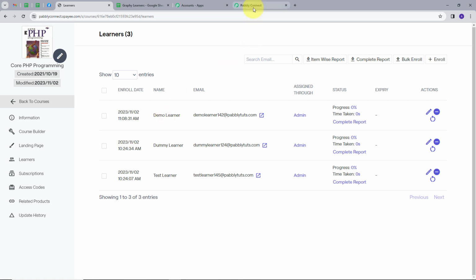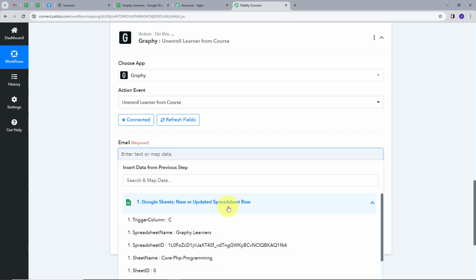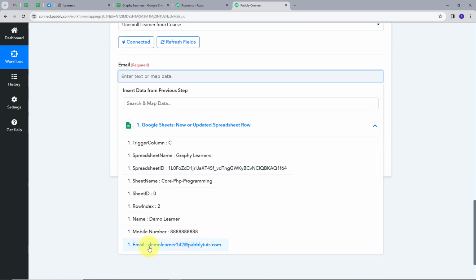So let's go back to Pabbly Connect. Now what I'm going to do is I'm going to map these email addresses. And mapping is a technique through which we can retrieve the data from the previous steps. And this data can replace with the real data in real time. For mapping, I'm going to click here. I'm going to open this response. And I'm going to map the email address that we have in our Google Sheet.